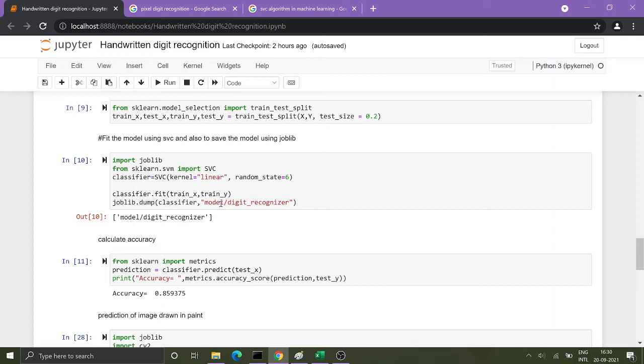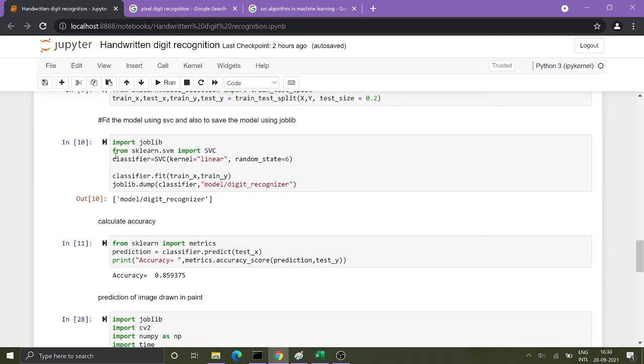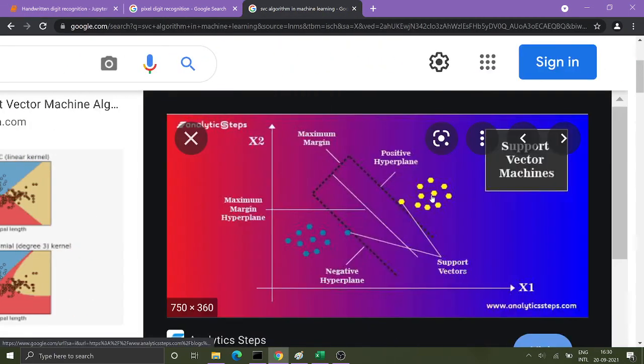It is not necessary that you code all the upper part, you only need to have the model and you can use it. For that we have done this, and here we have used import SVC. So what is SVC now? I will show you just a second. Here SVC is support vector classifier.